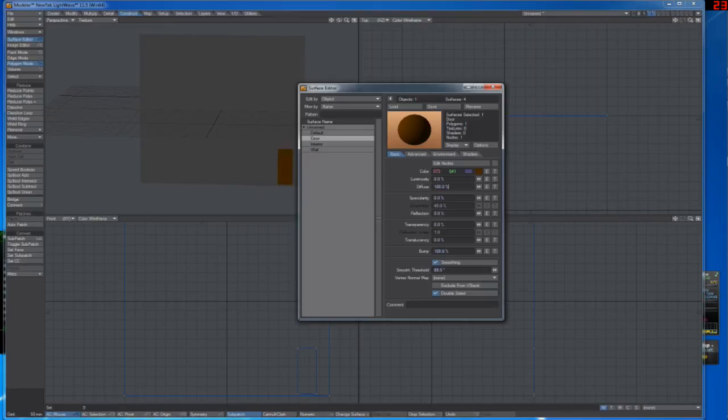So diffuse, if we lower that, it'll slowly reflect less and less light until it's completely black, because it's no longer reflecting light. Instead, what it's doing is it's absorbing all the light. So this would be similar to the case of a black hole. A black hole absorbs all the light, and that's why it appears all black. And it reflects none of the light spectrum.